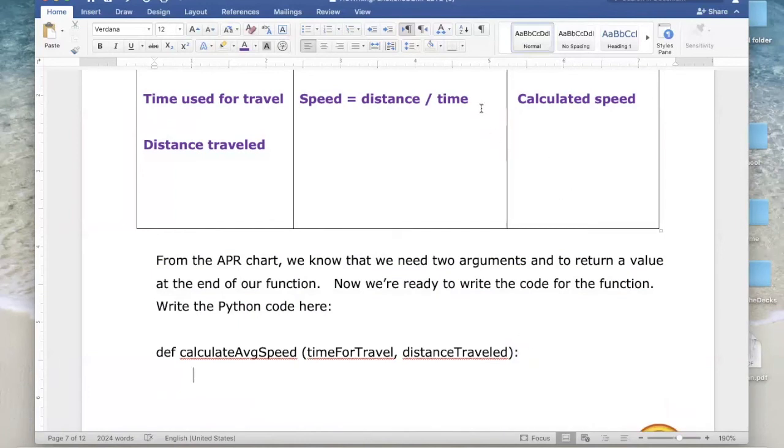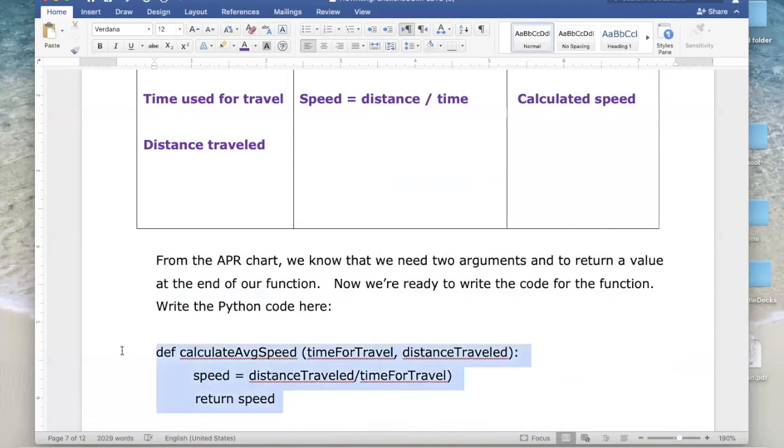Next, I'm going to list all my different processing steps. This program just has one processing step where we calculate the speed by taking the distance traveled, the name of my distance variable, and dividing it by the time for travel, my time variable. And then finally, I want to return the calculated speed. So I am returning a value. I'm going to type in the reserved word return and then the name of the variable whose value I want to return back from this function. And that's the speed that I've calculated. I'm going to end it with return speed. And that's me creating my own function.